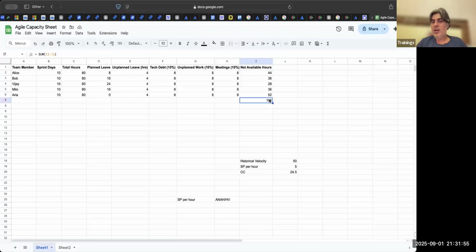Now this is roughly 196 hours. Which means that one story point is equal to 6 hours. So 196 divided by 6 is roughly 32. So roughly 30 to 32 story points of work I can take up in this sprint. One story point is 6 hours.